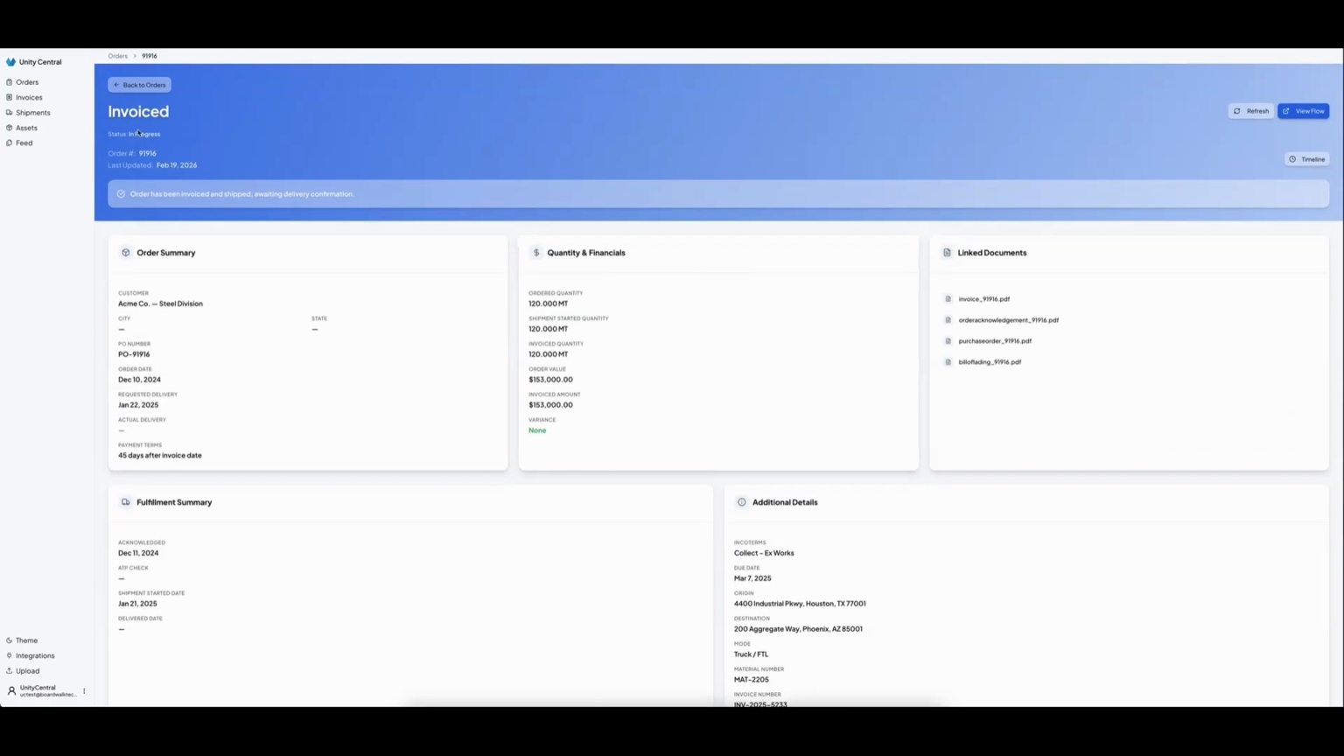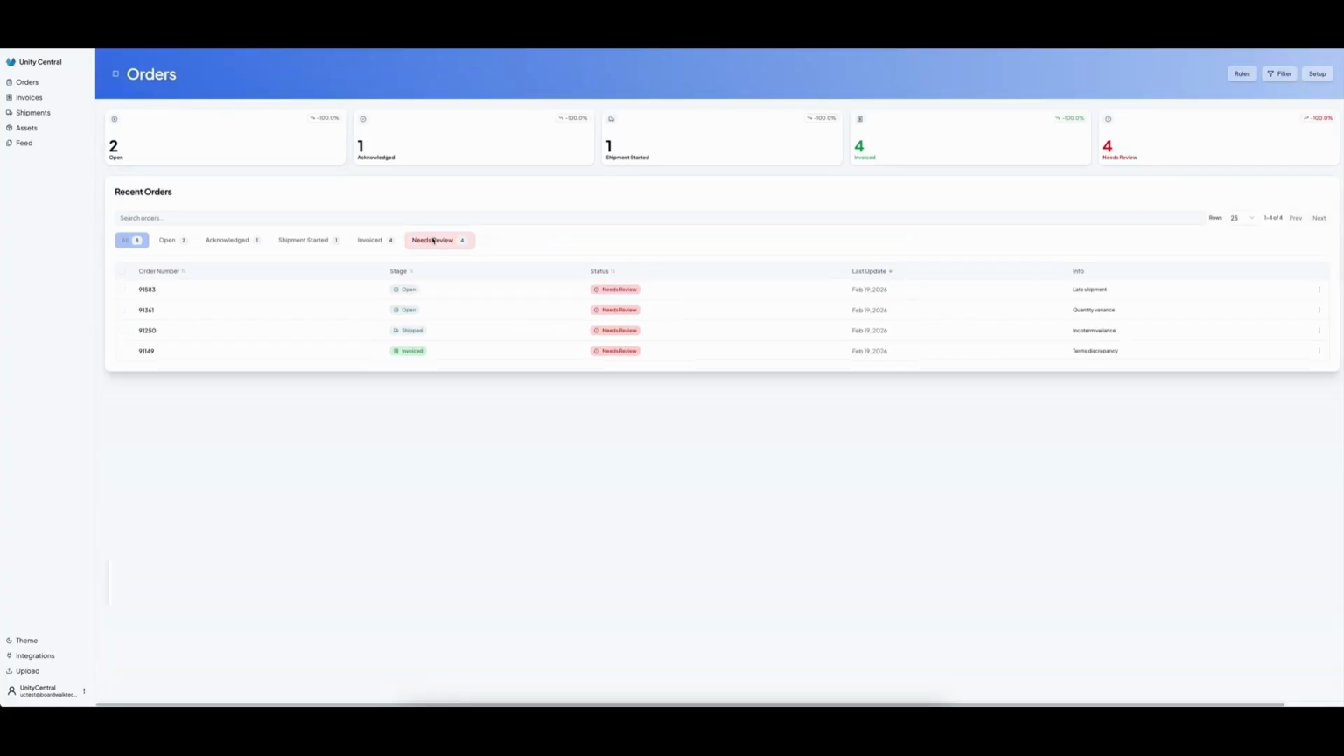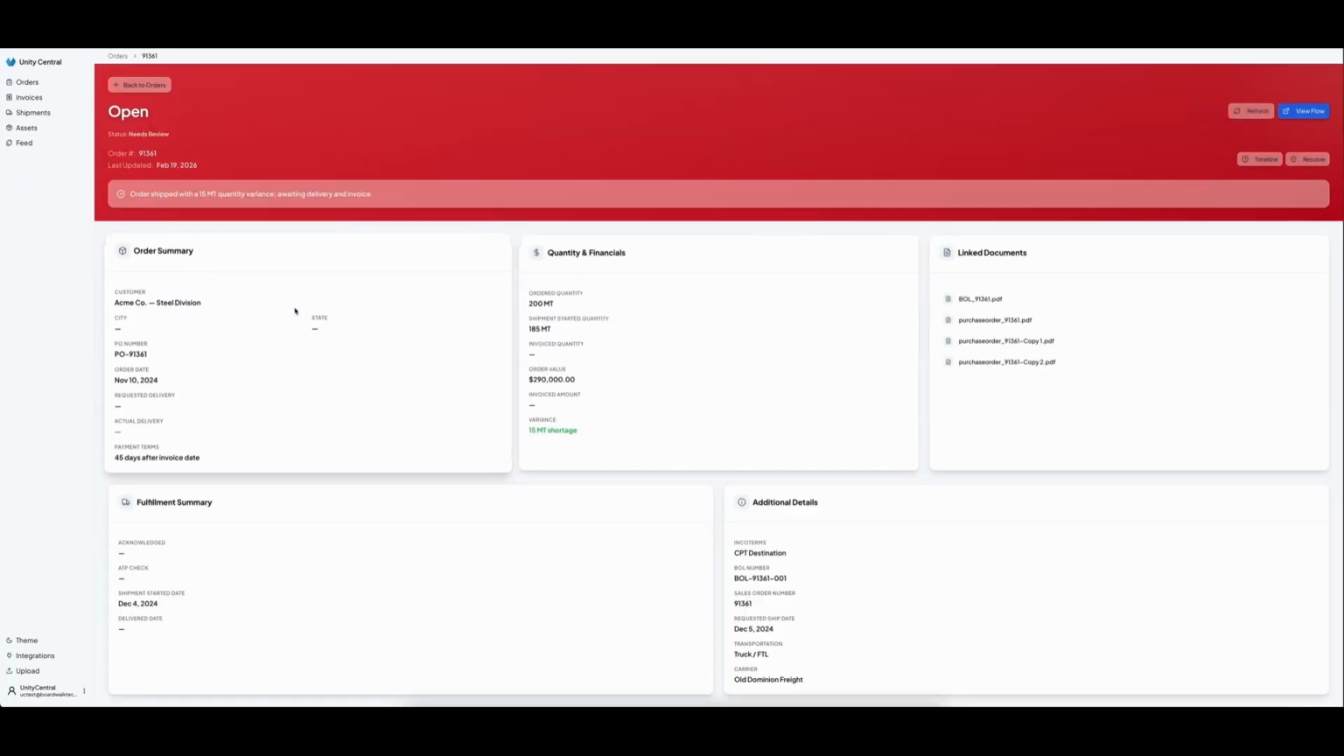Now let's look at a needs review order. The moment you open it, the system tells you exactly what's wrong. There's a quantity variance. The ordered quantity and the shipped quantity don't match. You didn't need a customer call to find this. The system already knew. And here's why.